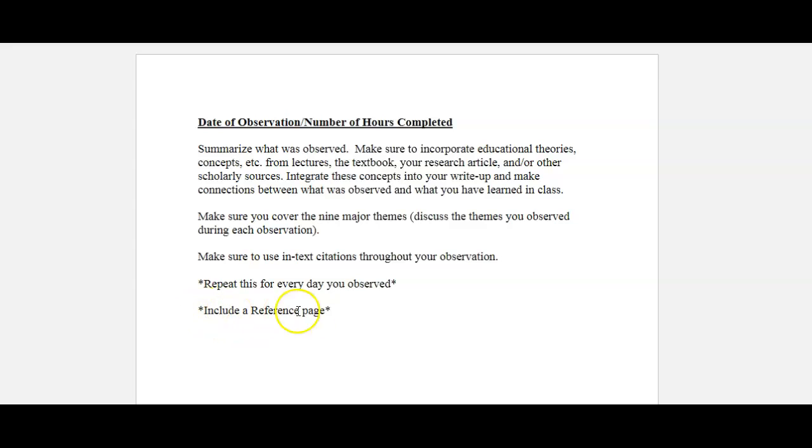You don't have to do a little reference for each one. Just keep track of your references, of course, but you don't have to have a separate page, okay? So date of observation. You're then going to put the title of the video and the number of minutes that the video is. Then you're going to summarize in a paragraph or two, depending on how long the video is, what you observed, and then integrate what you learned in relationship to the 9 themes.